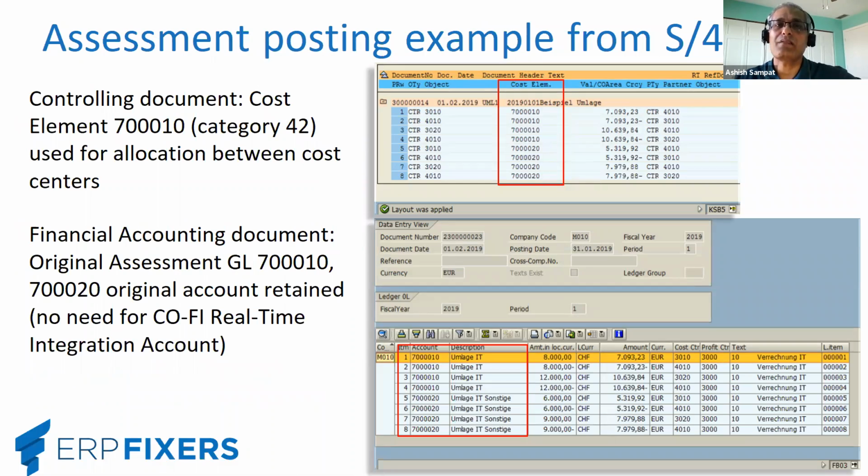So the next slide, we are looking at the assessment posting example from S4, where two different secondary cost elements are used. So the controlling documents look similar, that you will have a sender receiver and a secondary cost element. But when we look at the financial accounting document, it reflects each and every account in the same set of line items that were used on the CO side. This is a very powerful feature.